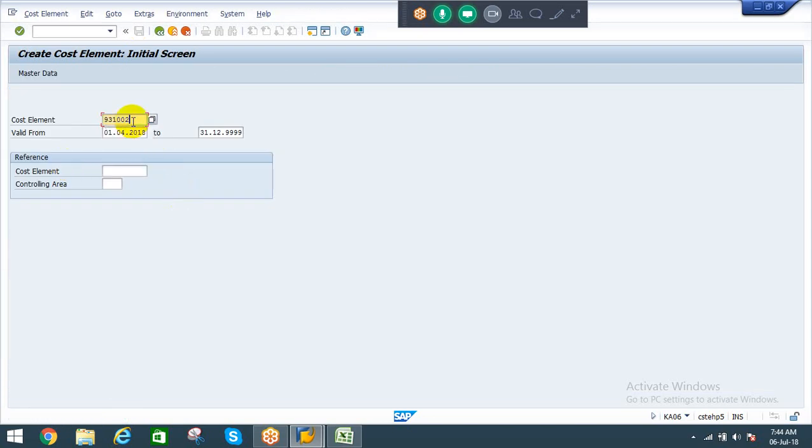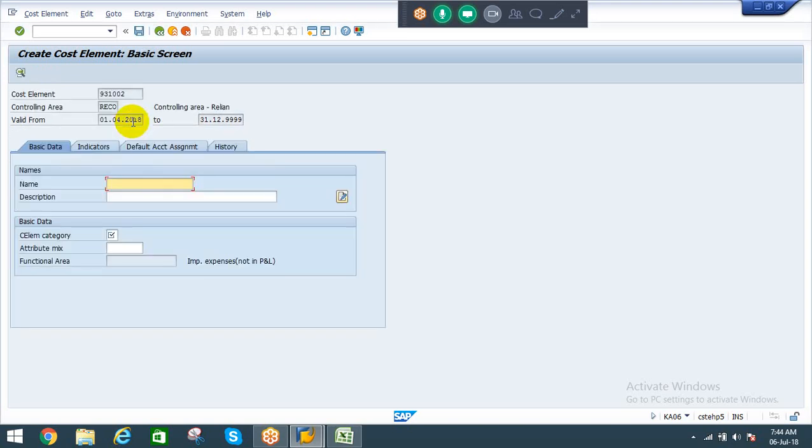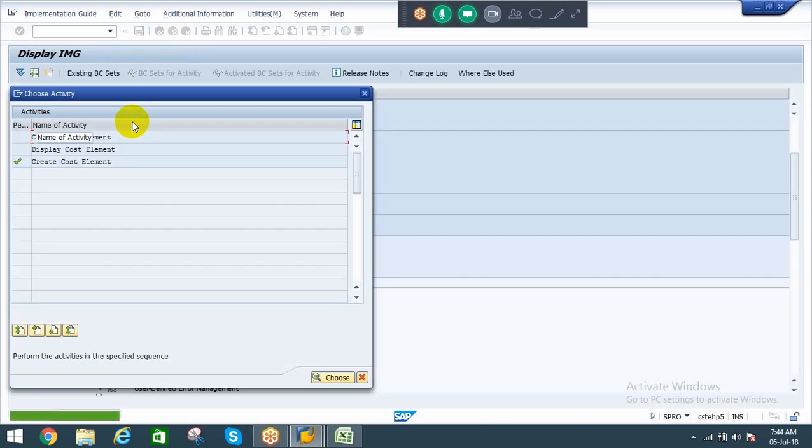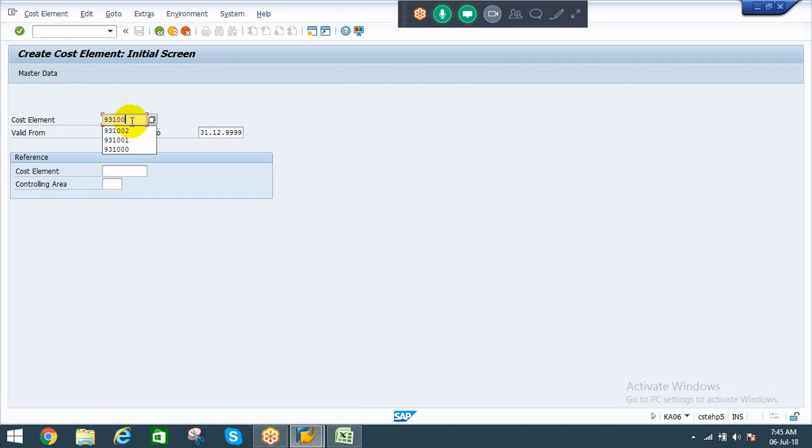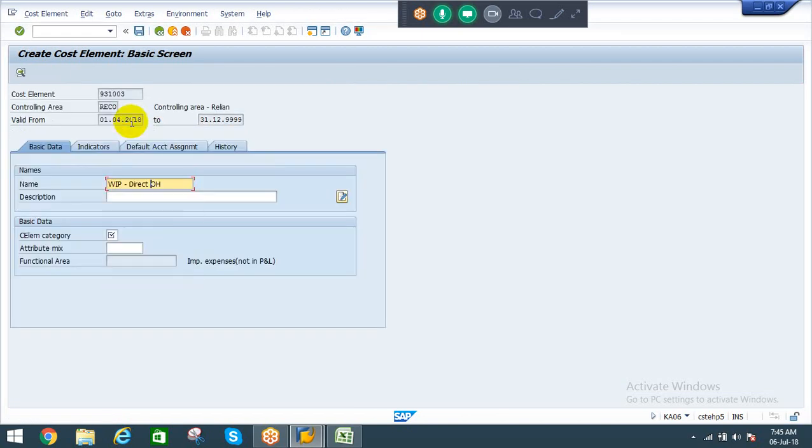Again 2, 931,002. Work in progress, direct overheads. సేమ్ అది ఎలా క్రియేట్ చేసాం సేమ్ అదే. నెక్స్ట్ 3, వర్క్ ఇన్ ప్రోగ్రెస్ ఇండైరెక్ట్ ఓవర్ హెడ్స్.